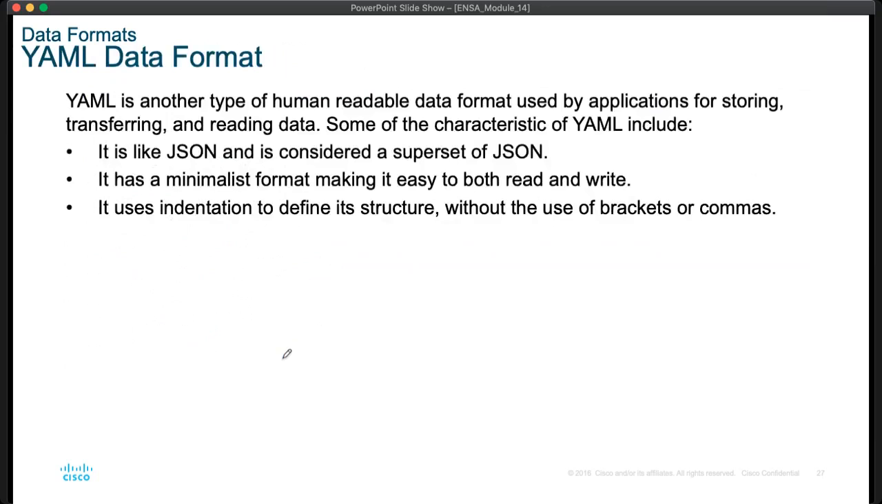YAML data format. YAML is another type of human readable data format used by applications for storing, transferring, and reading data. Some of the characteristics of YAML include: it is considered a superset of JSON. It has a minimal format, making it easy to both read and write. It uses indentation to define its structure without the use of brackets and commas.